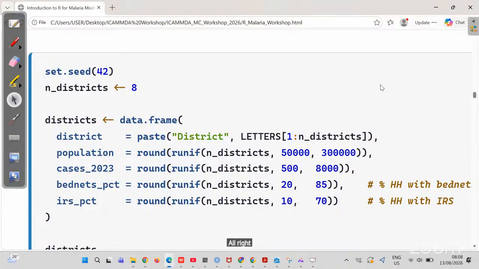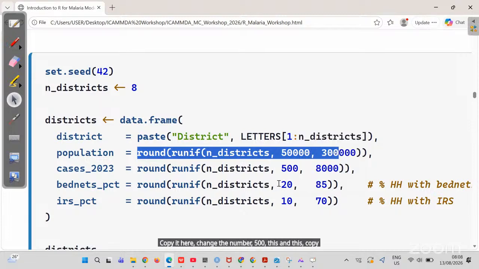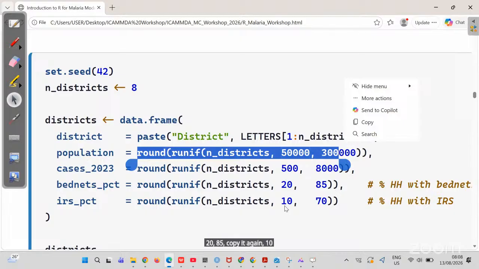All right. By now, you should be done with this. Both understanding and typing it. Be fast now. Just copy and paste. You only need, after this first one, you only need the second one. After you've done this, just copy this one, copy it here, change the number, 500, this and this. Copy this one, paste 2085, copy it again, 1070. That's all.